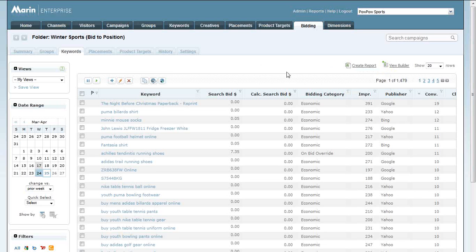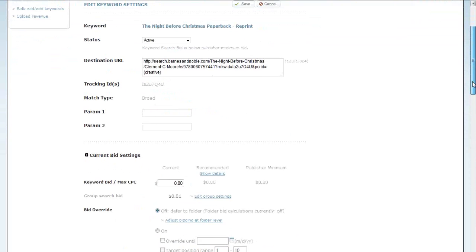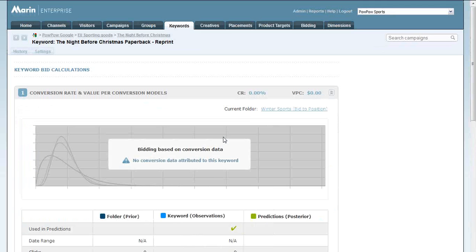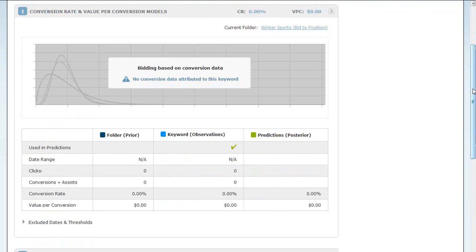If you filter based on impressions or clicks, you can then take a look and see how your top keywords will be affected in terms of whether they'll be bid up or bid down once the Marin bidding is turned on. You can also see data used at the keyword level by clicking into a specific keyword. If we scroll down, you'll see this Show Details link here. If we click into that, this is basically a breakdown of what the algorithm is doing at a very, very detailed level to calculate your bids.